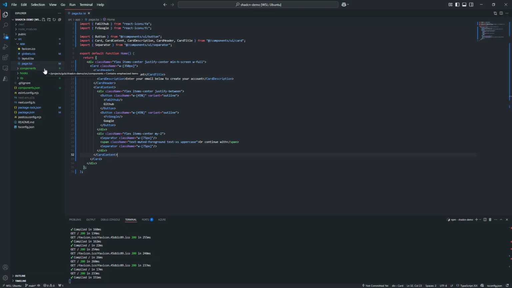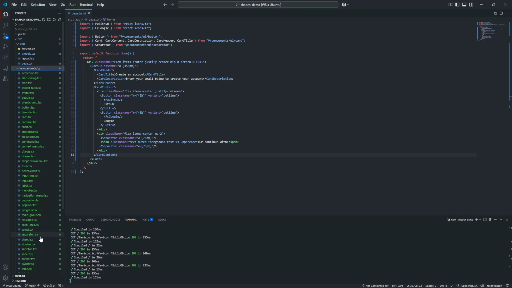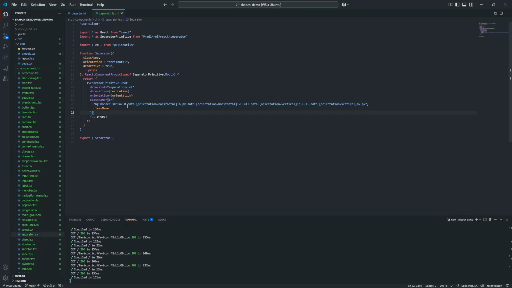Well, as it turns out, and this is a good showcase of the fact that you can go into Shadcn components and change them as needed, we're going to go into our separator here and find this interesting bit here, where it provides data orientation. When the orientation is horizontal, it's going to be width of full, and somehow that's overriding our hard-coded width value.